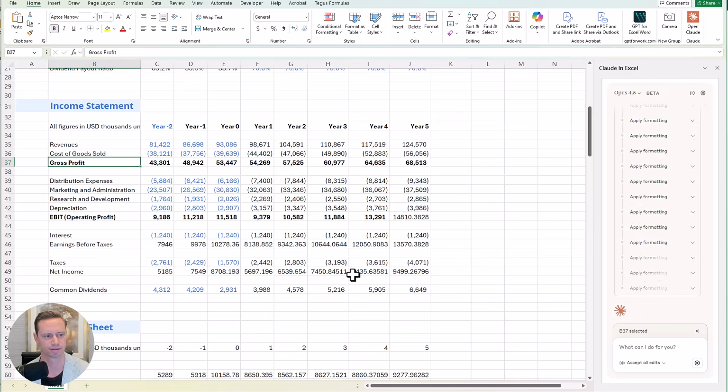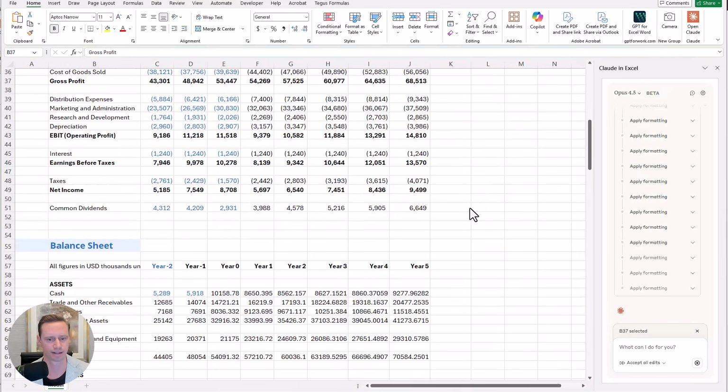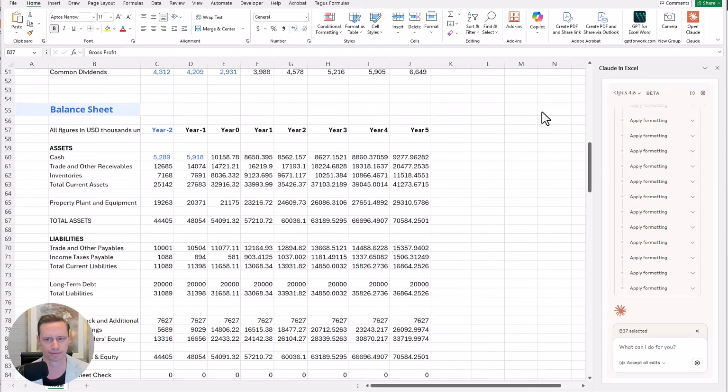Let's see what it's going to do next. EBIT. It's making that bold. Good. So it really is following the CFI guidelines and following the example that was set in the template that I uploaded. This is what you'd expect an analyst to do. This is how you train an analyst to follow brand guidelines, right? Except it learns instantly. Okay, it's moving on to the balance sheet.